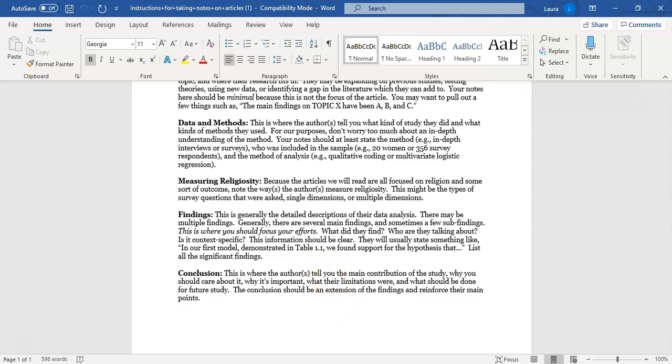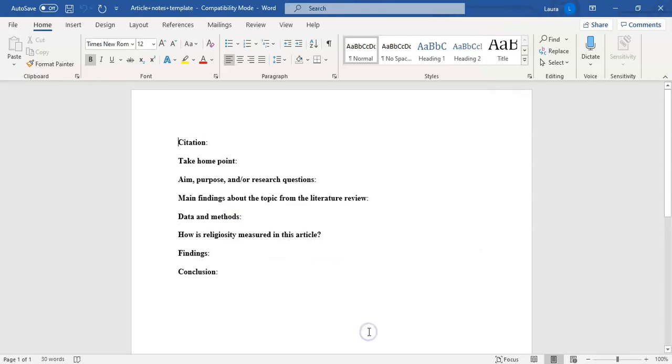I've provided a template on Sakai. You can change the font. All you need to do is make sure that your notes do not go beyond 2 pages, and really try to make it 1 page if you can. And you should have notes on each one of these points.